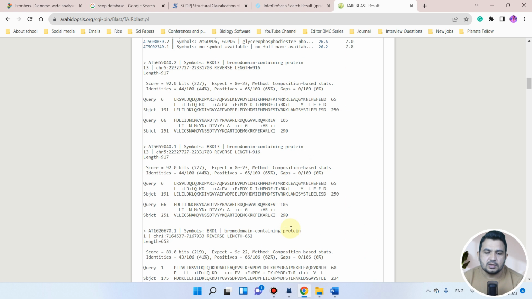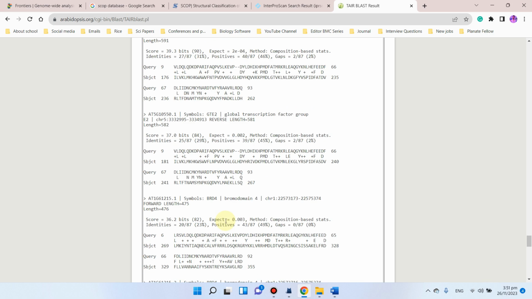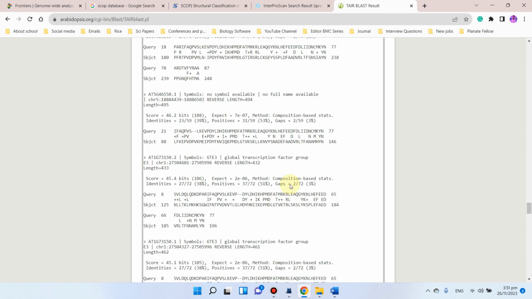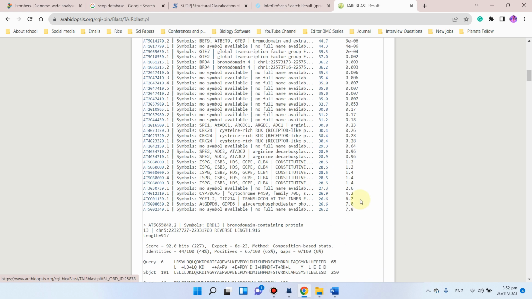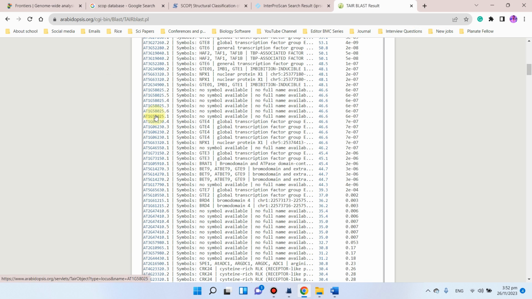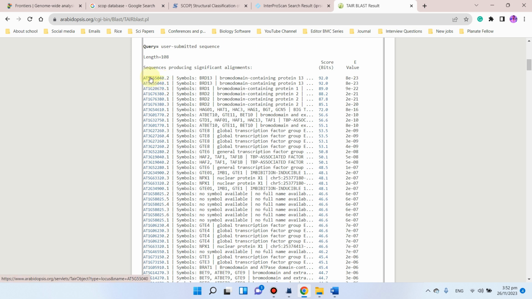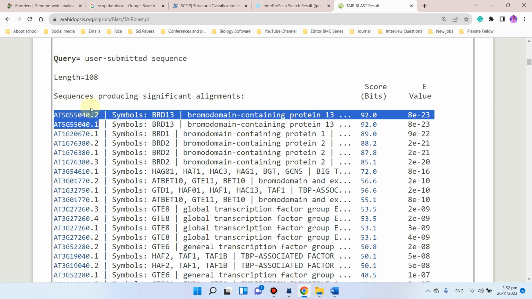Because in the Arabidopsis genome database you cannot directly export this data, first you should have the sequence of this whole list. So what we can do is simply copy all of these and extract only these IDs, and later with these IDs we will extract their protein sequences. One important thing to note: I can zoom in a little. If you see this AT5G550040.2, this gene is actually coming twice.